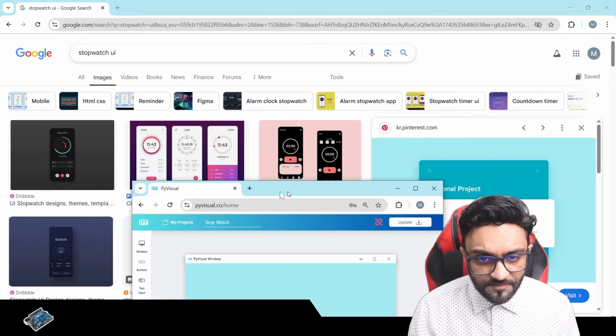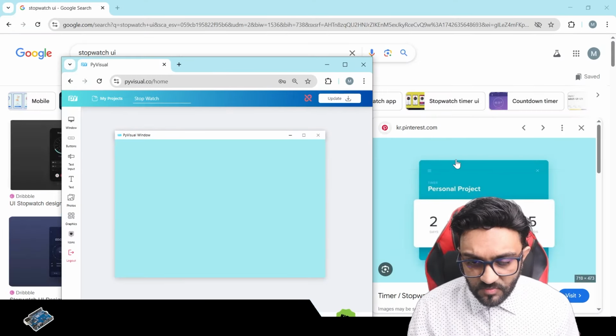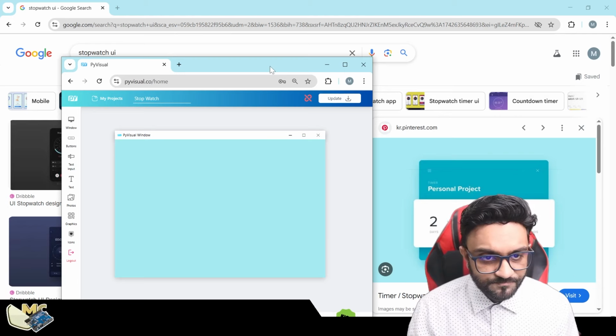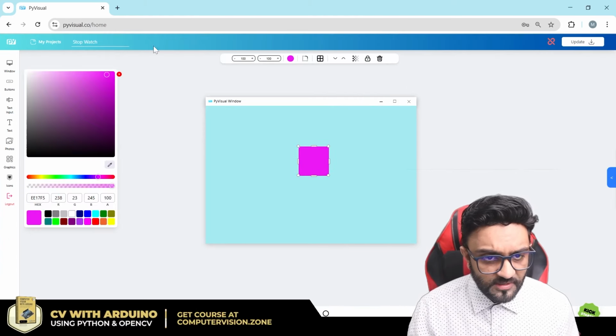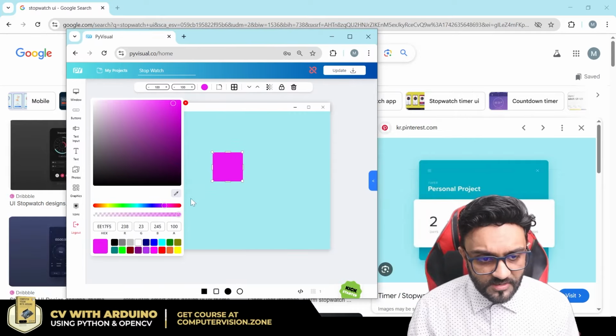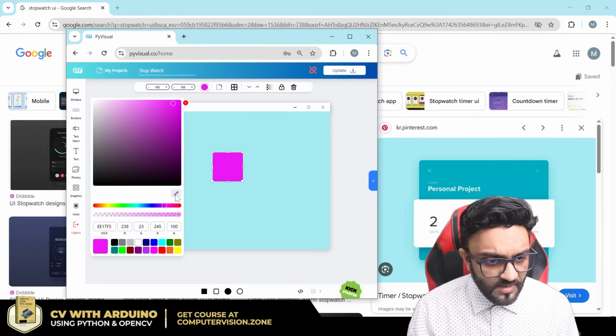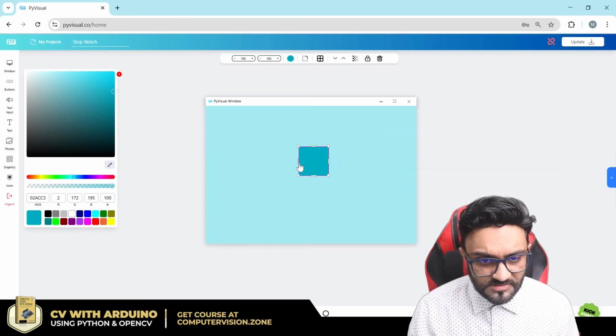Okay, what's the next step? The next step is that we create this rectangle. Here at the bottom we have rectangles, so you can click on that, and again we need the color, so we'll go to the color picker and select this color. There you go. That's how simple it is.